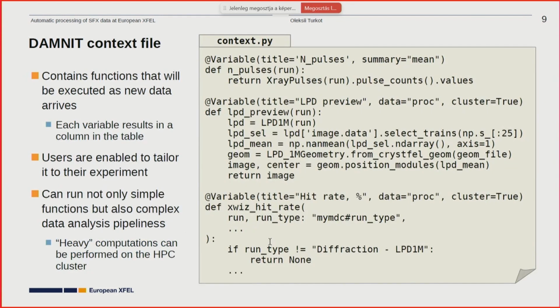What is the context file? It's Python code which will be executed as soon as new data arrives, and each function decorated with a variable decorator will introduce a new column to your table. Users are enabled to tailor this context file to the needs of their experiment. It can run simple functions, but also complex data analysis, and heavy computations can be performed on the Maxwell cluster. For example, one example shows how to simply get the number of pulses per train in your run of data.